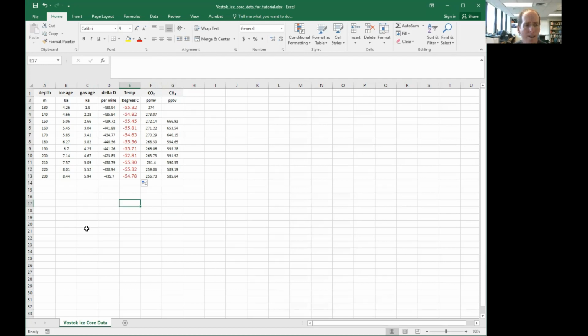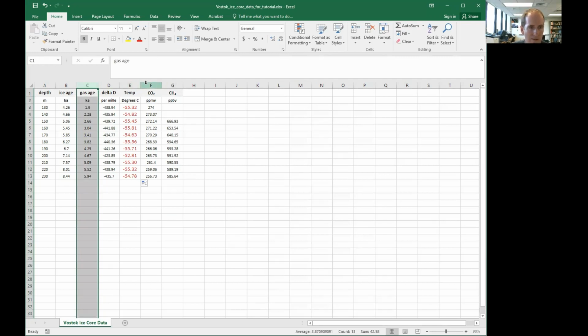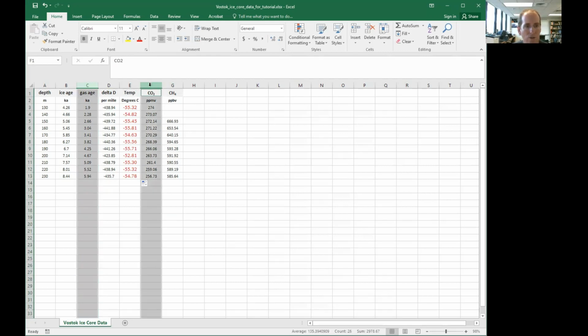Because you have a huge amount of data, one thing you could do is just click and drag all the way down, but keep in mind you have so many rows of data that that's a really big pain. So instead, we're going to click on column C, hold down the control key on your keyboard, and keep in mind here we're looking at gas age because the CO2 and CH4 are based on the gases trapped in those air bubbles, not within the ice itself. All right, so now we have told Excel we want to graph those two columns.